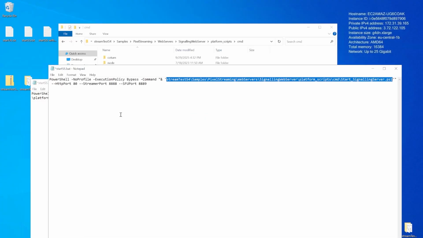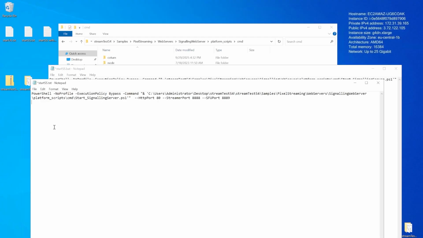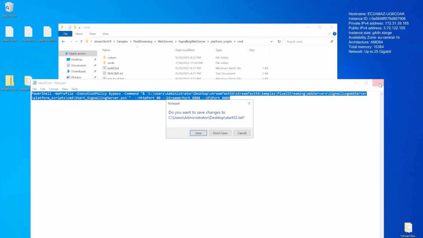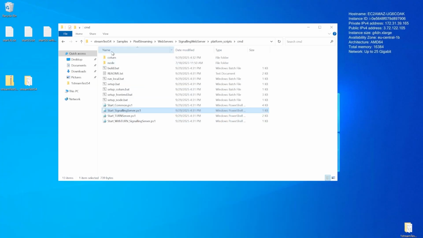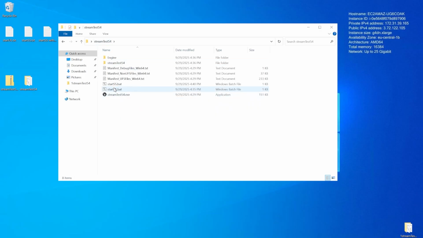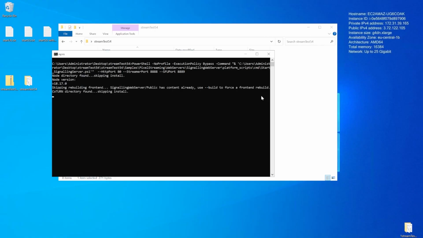All right, so now I'll just go ahead and make sure that I actually have this updated in my bat file, which I do. So now I have the proper location and everything. So I will go ahead and click save and close it. And let's go ahead and close this too. And then I will navigate back to my root folder and you'll see that I have start signaling server.bat. Let's go ahead and double click on that.